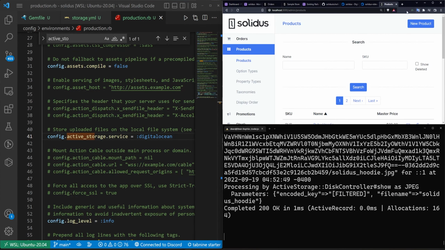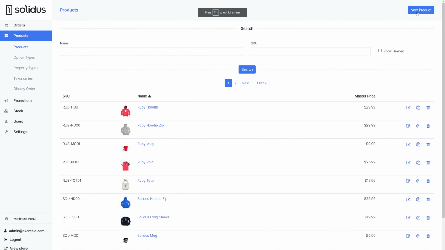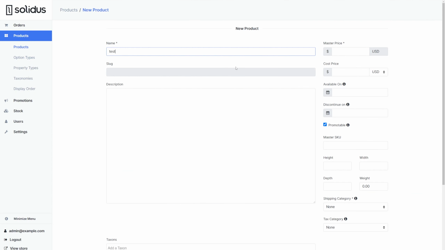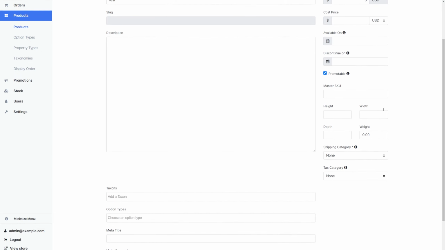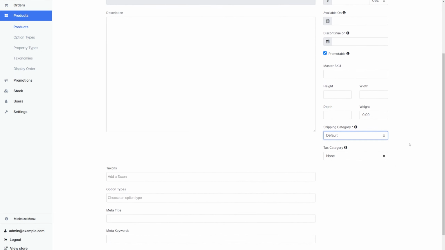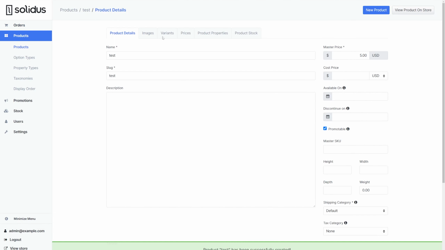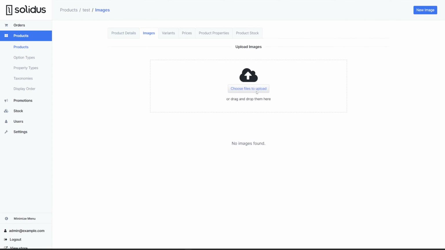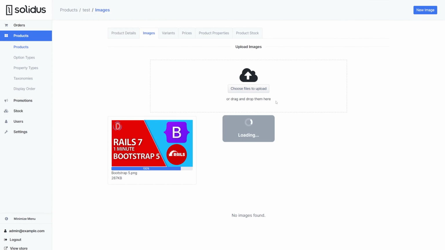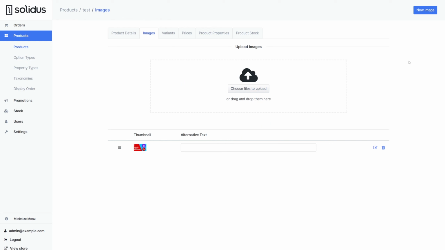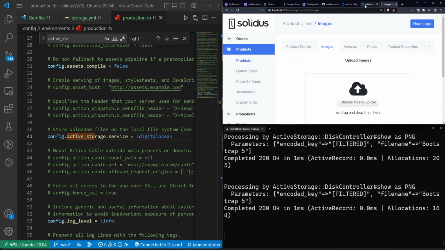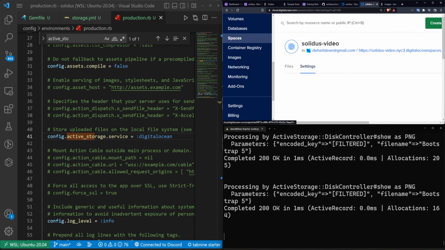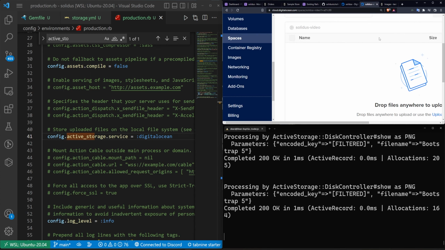So now what I want to do, I'm going to full screen this. I'm going to come over to products, create a new product, call it test, give it some arbitrary price and a default shipping category. I'll click create. I'm going to come over to images, choose files to upload, and I'm just going to try to upload any image here. So that looks like it worked. So now we should hopefully see this inside of our DigitalOcean space if we go over to files.